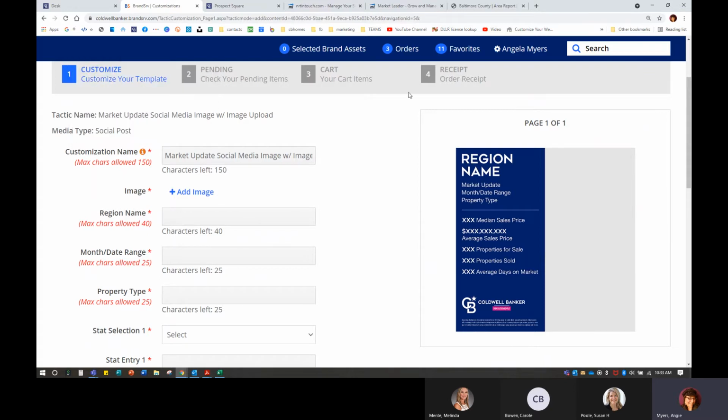The reason being is I can go back through previous orders, my download history, and very easily be able to find something that I'm looking for. It also helps me as I'm saving things to my computer to be able to also easily access them as well. So here I might say April market update.